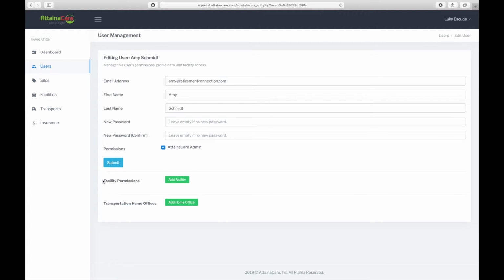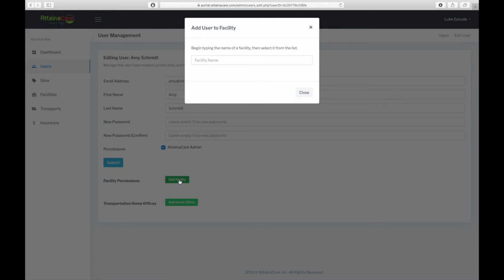You'll notice that underneath Facility Permissions, there are no facilities that Amy has access to. So I'm going to click Add Facility, and at this point we would look for XYZ Home Health.